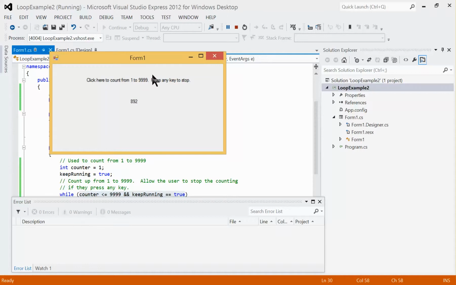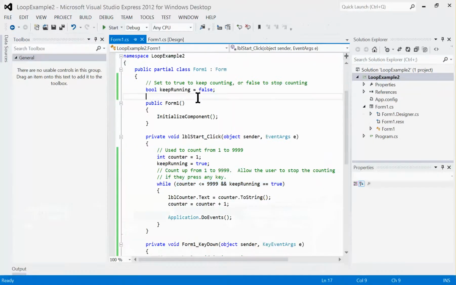Let's just say I didn't want this to reset. What if I want to stop it, and then when I click on it, it continues on from where I was counting from. So there's one little thing that we have to do to fix that, and that is to just change the location of where we declared our counter variable. So right now, every time we click on LBL start, our counter variable gets created and it gets set to a value of 1.